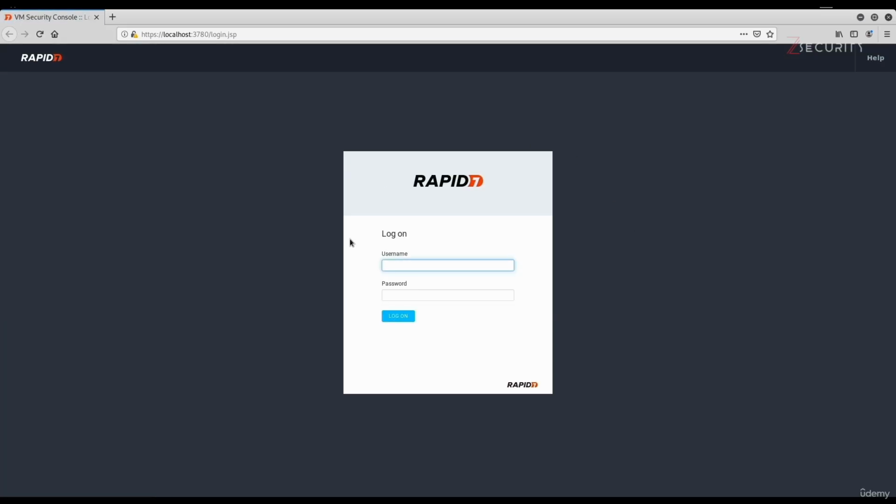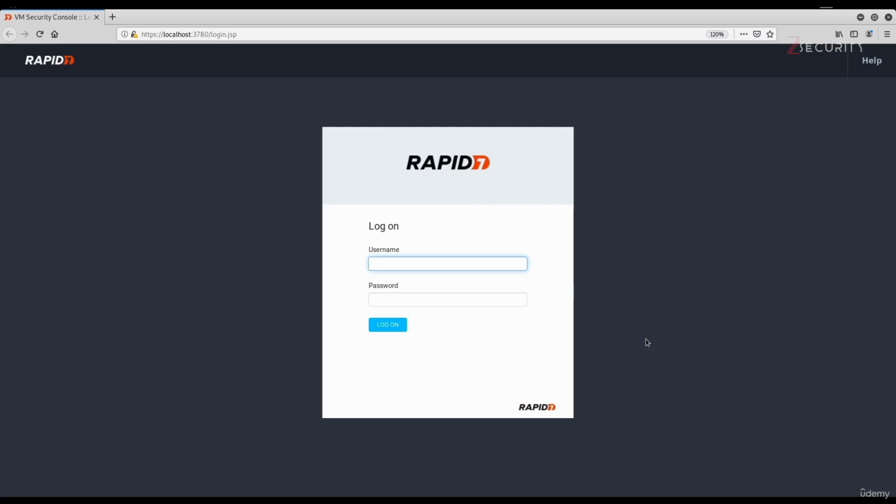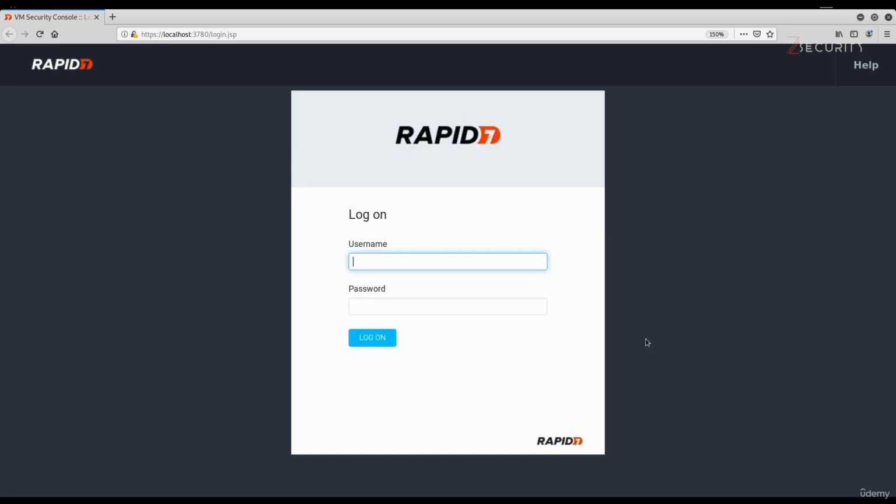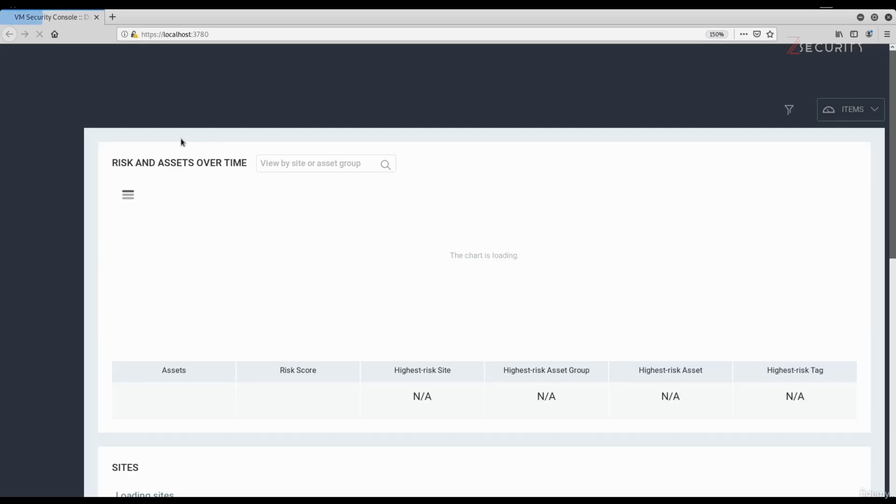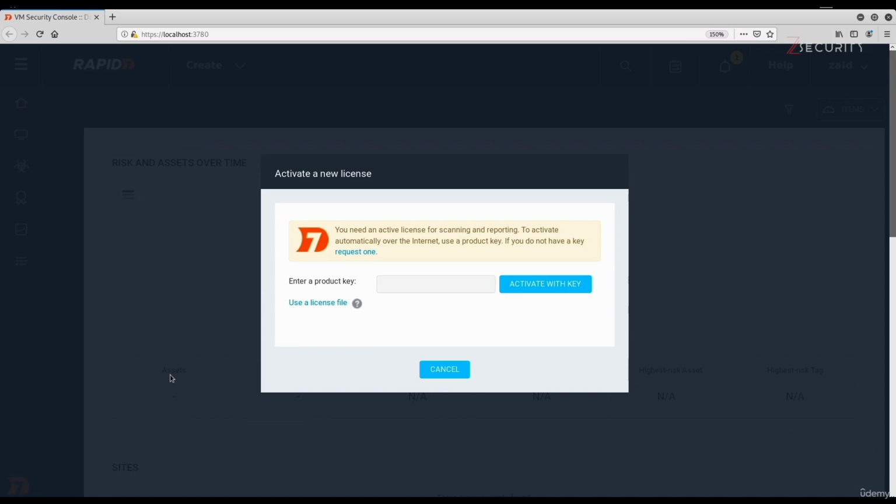As you can see now, we're getting the login screen. So I'm going to log in using the same information that I used when I installed Nexpose. My username was Zaid and the password is what I set it to. Going to hit enter. And perfect, as you can see, we got the console.